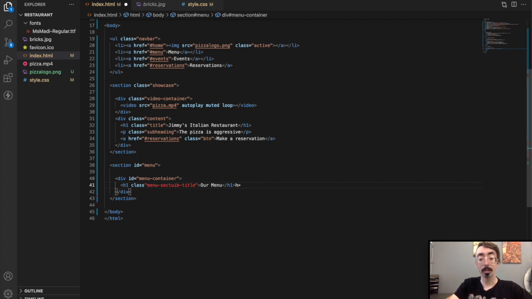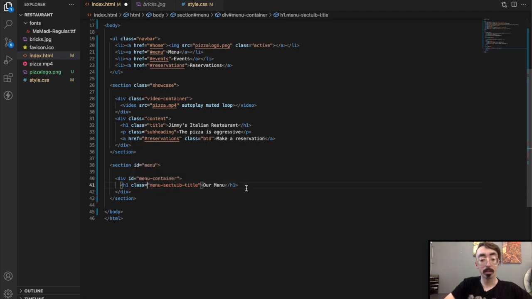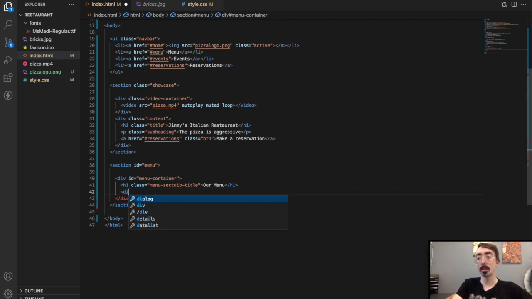And let's see, can't forget VS Code has auto closing tags. Very handy. Alrighty, so we have our menu there. We have our menu title, and underneath this, we're just going to put the actual menu. So we'll make another div, and we'll give this a class of, we'll just say menu restaurant, and that won't get confusing at all.